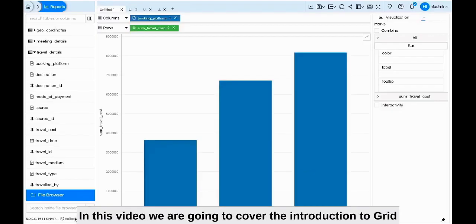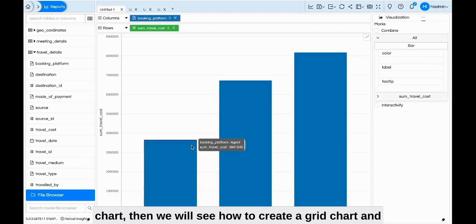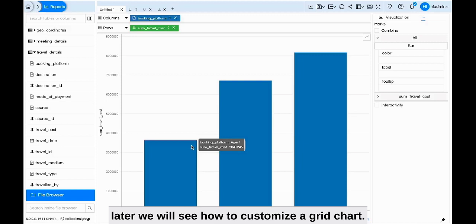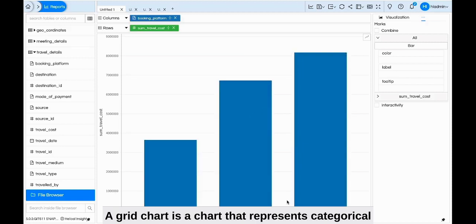In this video, we're going to cover the introduction to grid chart. Then we will see how to create a grid chart, and later we will see how to customize a grid chart. A grid chart is a chart that represents categorical data proportional to the values that they represent.